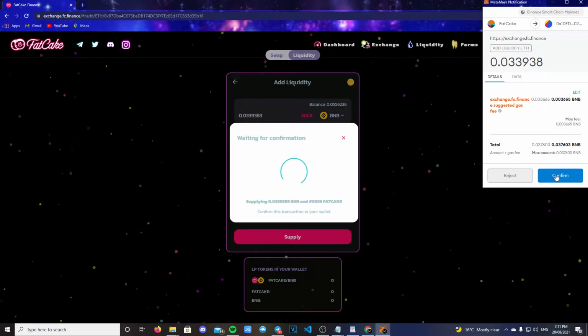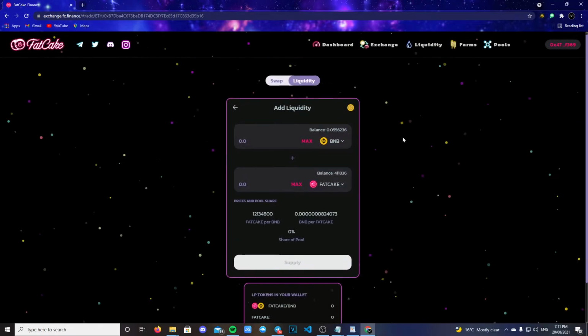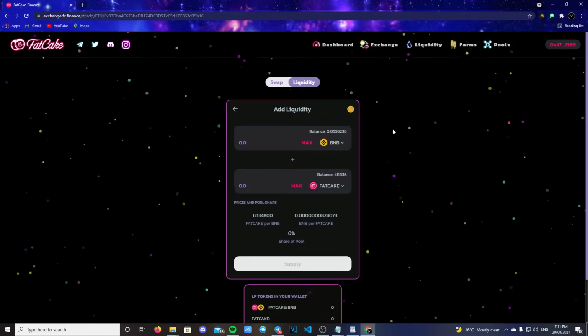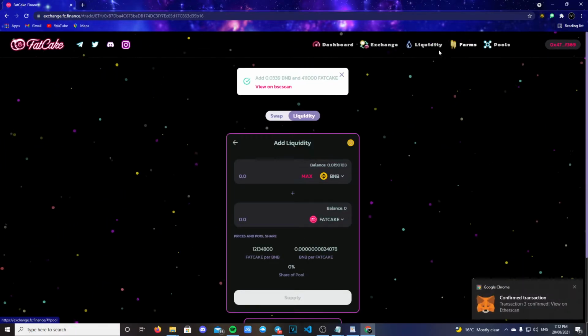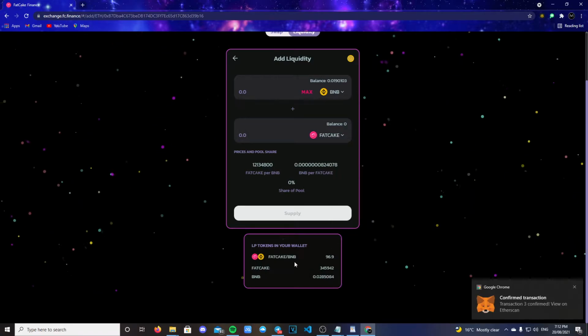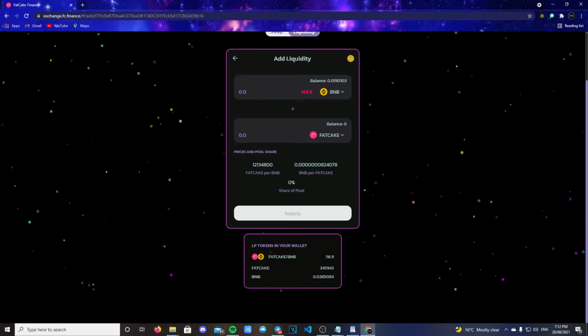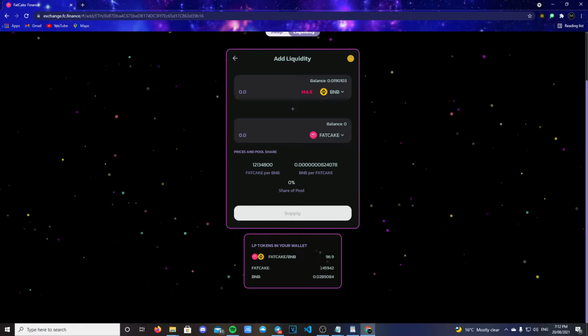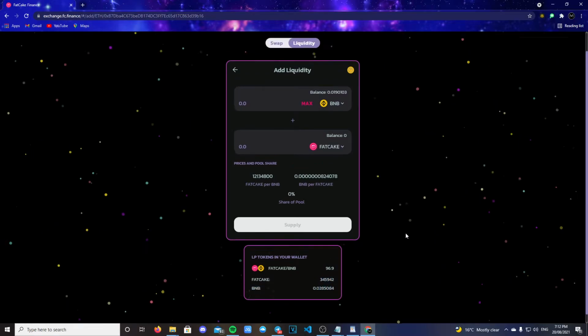We'll wait for this to connect. Confirm, close. Cool. And that went through. Good stuff. So I believe now you can see we have liquidity pool tokens in our wallet. So we have 96.9 liquidity pool tokens, which is 345,000 Fatcake and 0.02 BNB.